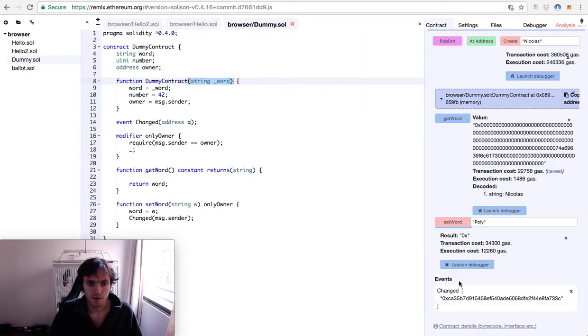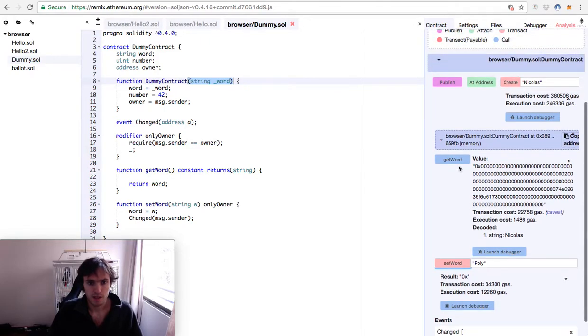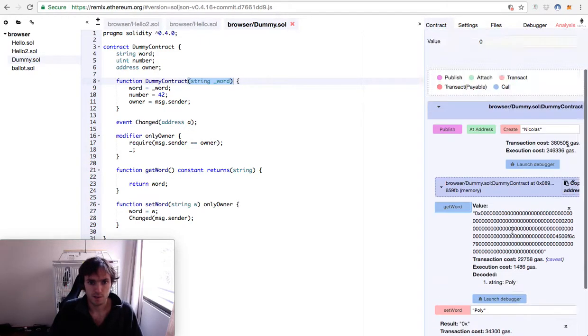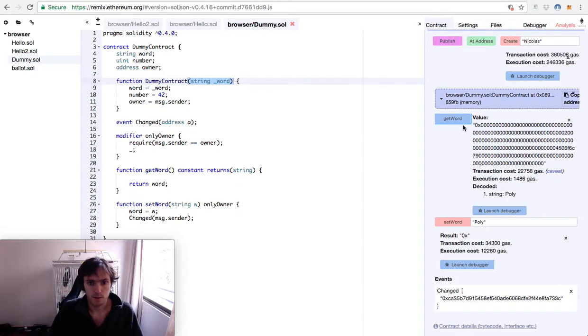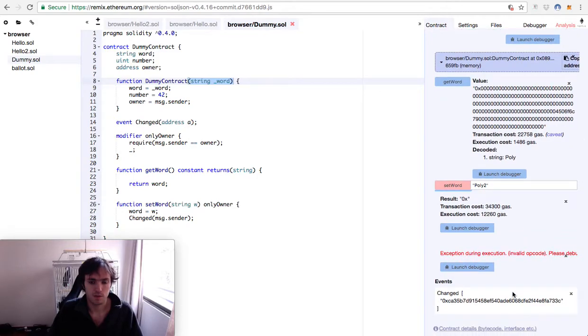It's done. And here, if you see in events, you have the variable Changed, and here is my address. Then I go getWord, and it says Polly. Now I change to another address. I get the word, Polly. I will change it to Polly2, setWord, exception, because I can't. And of course, the event was not registered either.